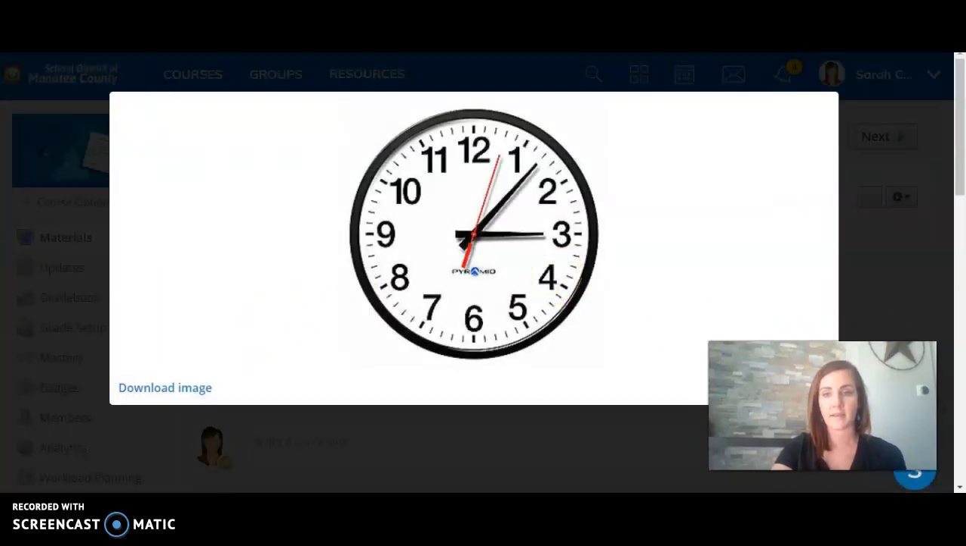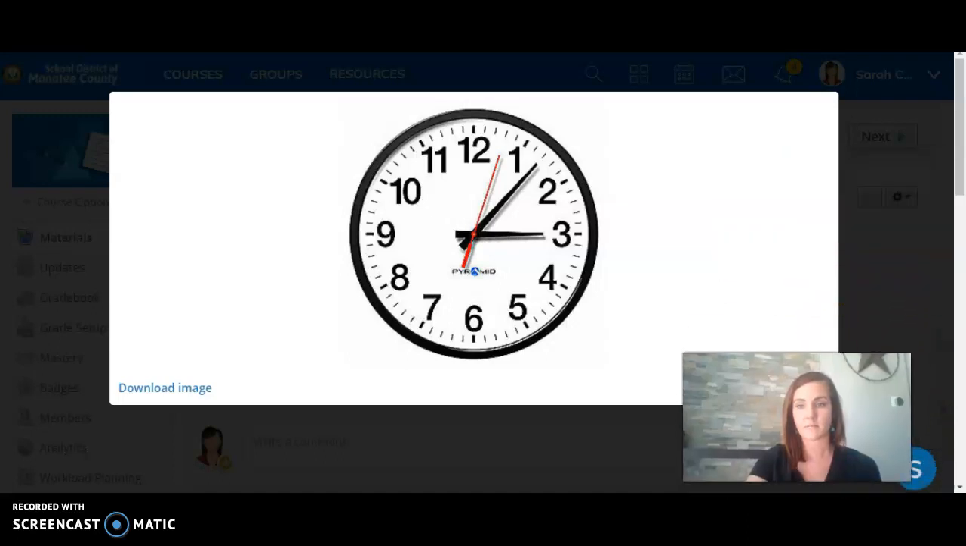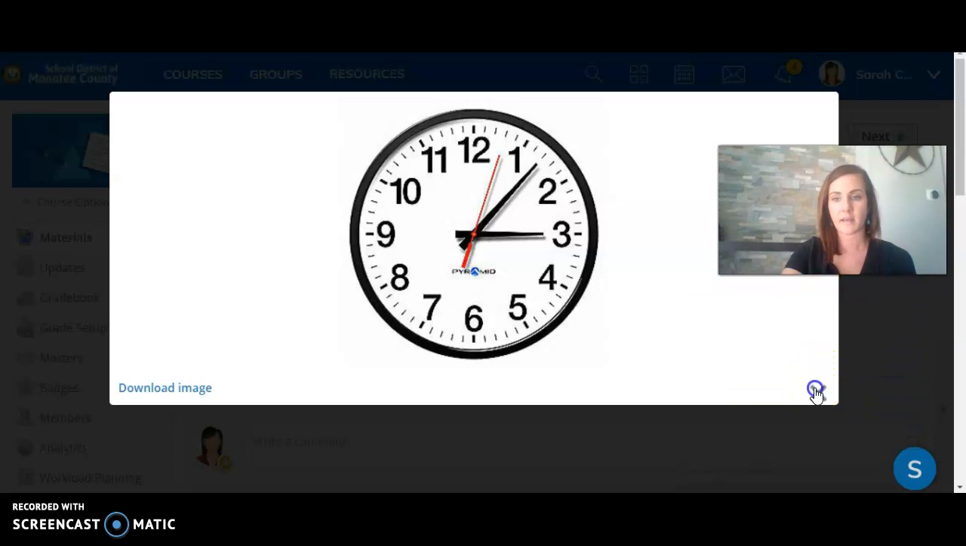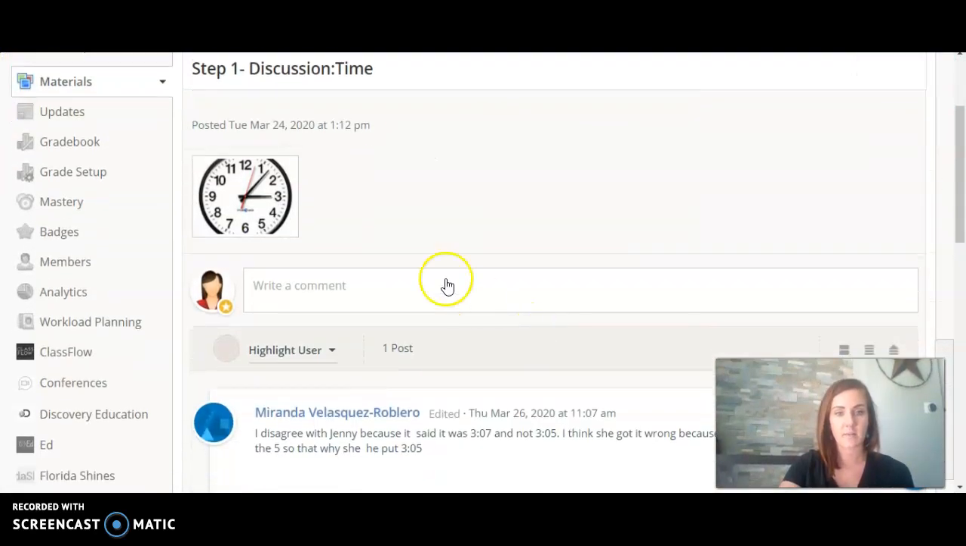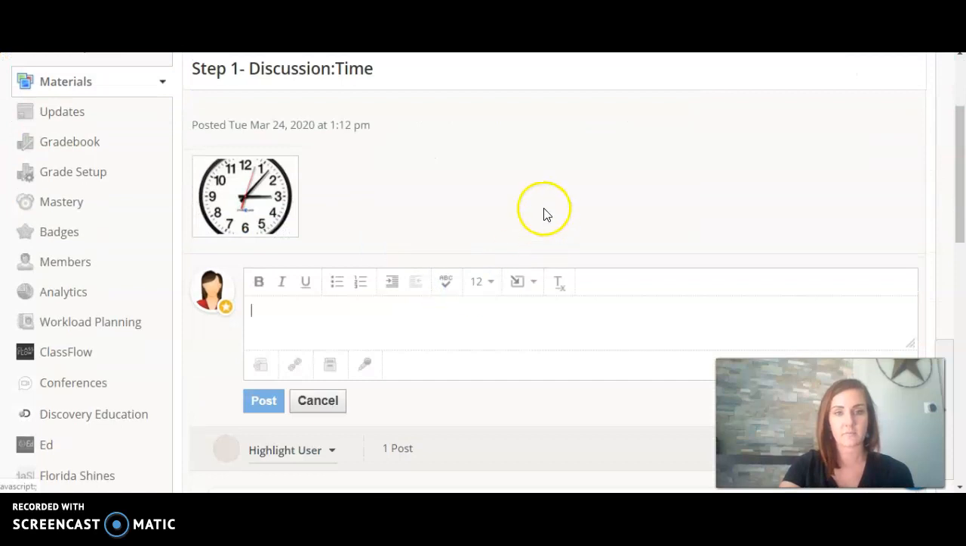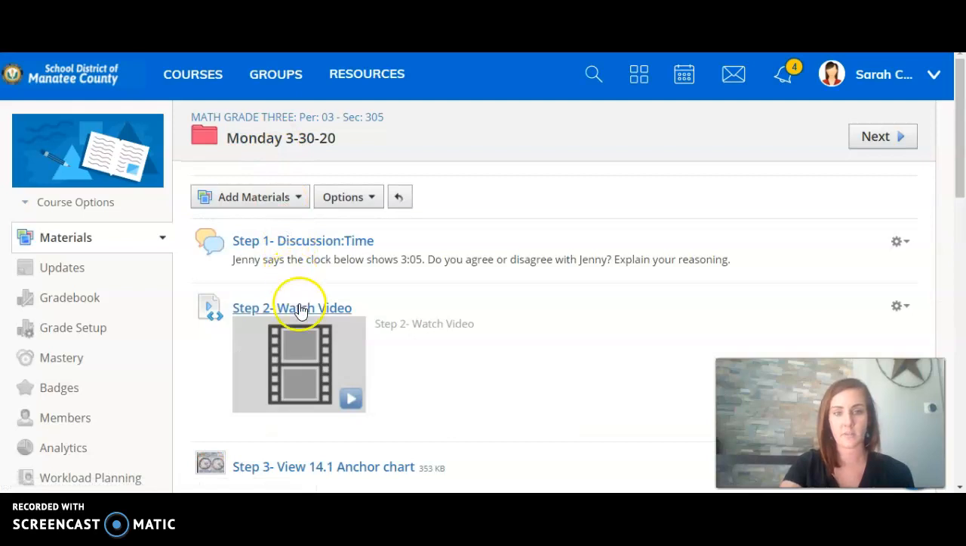And then go ahead and exit out of that. And then write your response in the area below. And then hit post. Then you're going into your next one. So going back to the folder, you can just hit Monday at the top. You're going to watch your video. This is a video of me teaching the lesson.